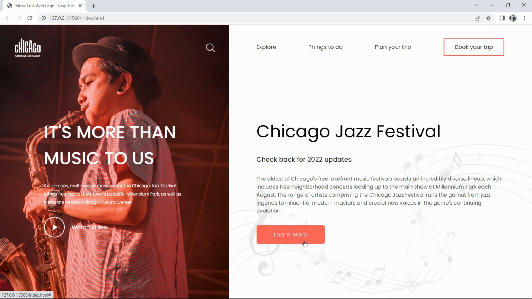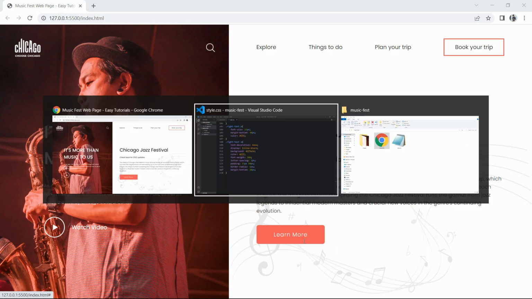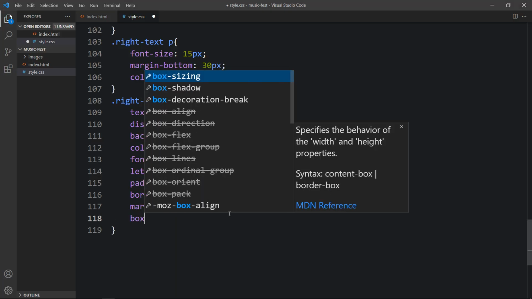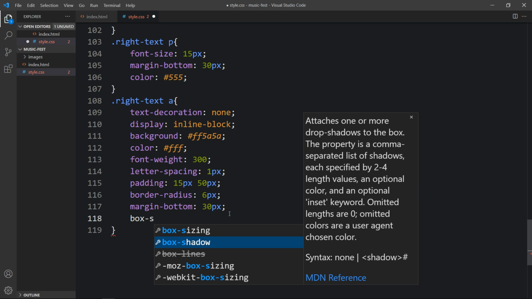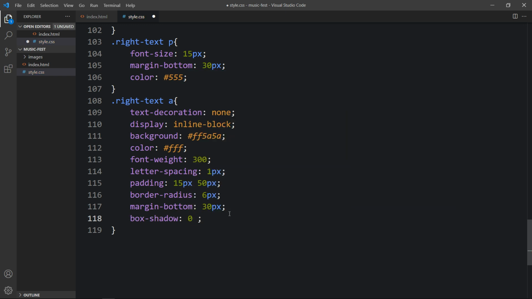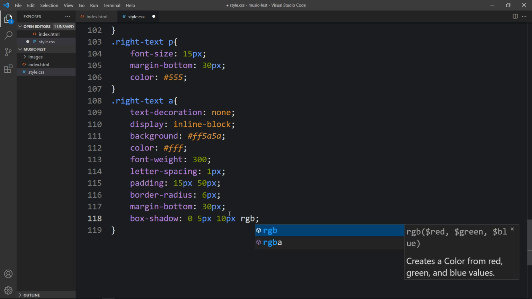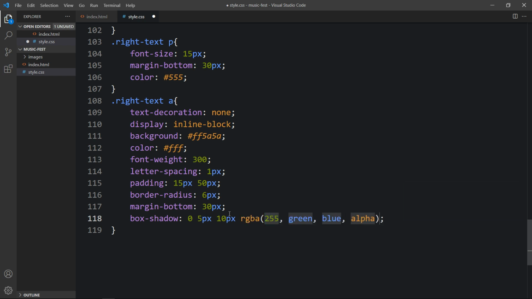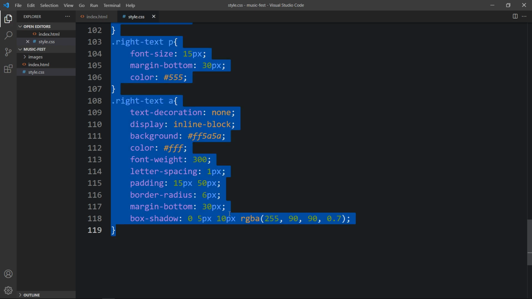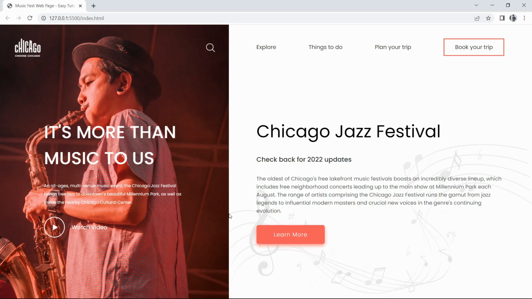Next we will add some shadow on this button. So here we will add box shadow 0, 5 pixel, 10 pixel, RGBA 255, 90, 90 and 0.7. Now you can see we have very light shadow for this button.